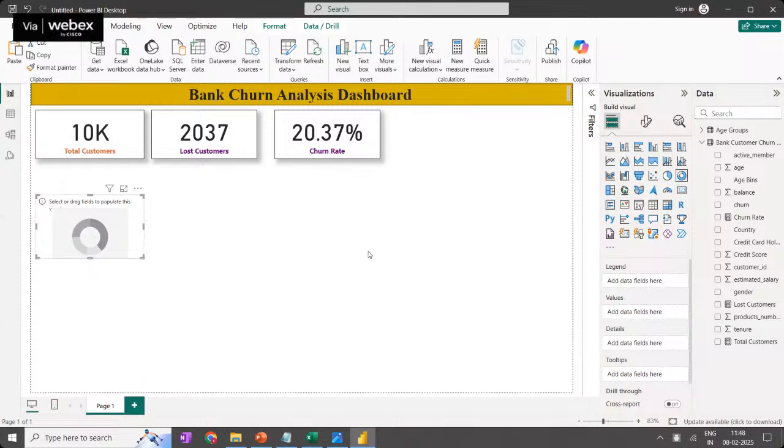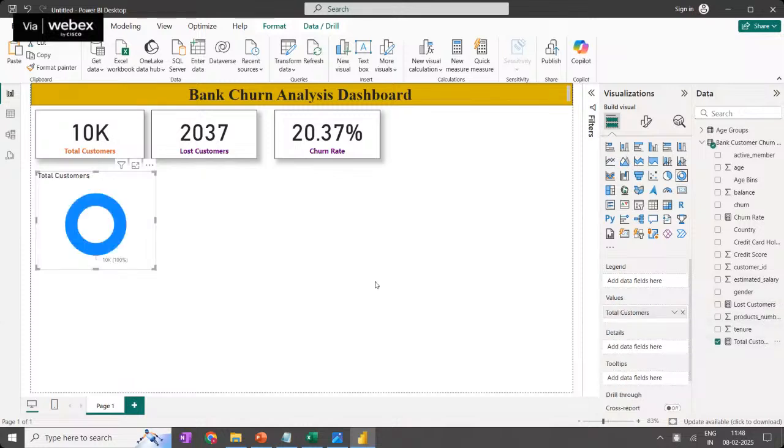Now what is my requirement? Percentage. Which country people have more percentage? So I'm going to select the pie chart, and within the pie chart, first I'll give total customers as the value. Total how many? 10,000 customers. And in the 10,000 customers, I want country wise. So for that, what I'm going to do? The country, you have to drag into the legend.